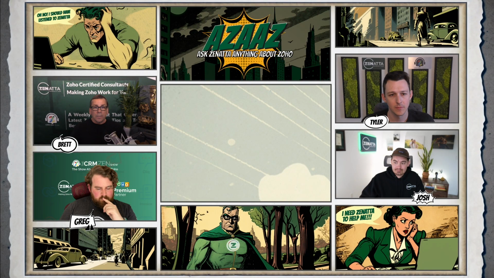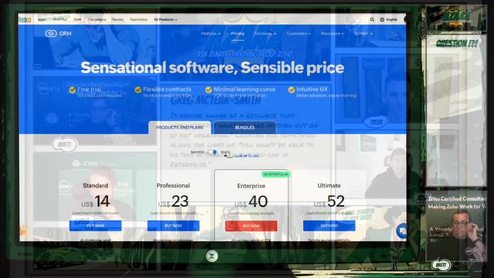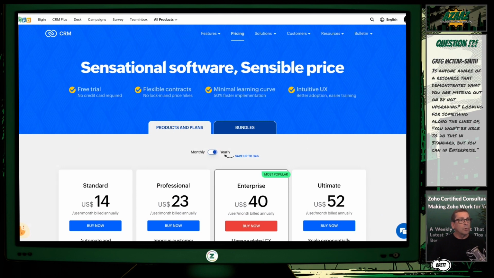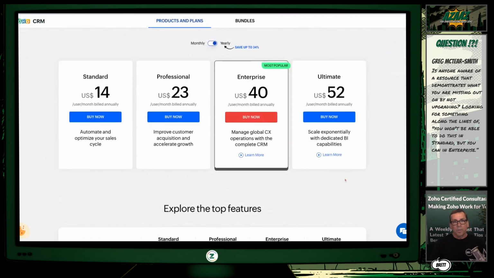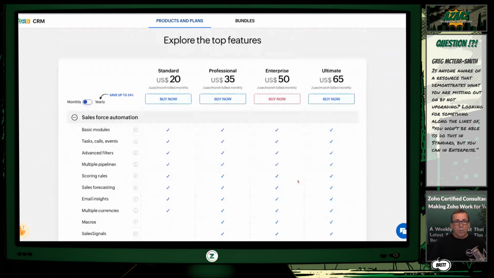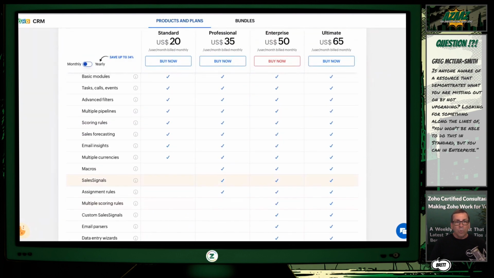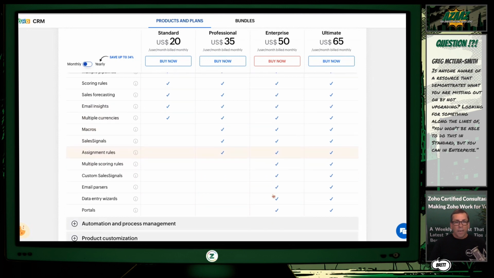Well, Greg, it's actually really, really simple. I've got a screen share here for you, so I'm going to show you how to do that. If you just head over to zoho.com/CRM, one of the things you can do is click on pricing up here at the top. If you click on pricing, it's going to give you all of the different versions, from standard, professional to enterprise to ultimate. You can also change your pricing, there's a nice little pricing widget here, whether you're paying monthly or yearly. And as you scroll down, it's going to give you all of the various definitions. So you'll start to see where things drop off.